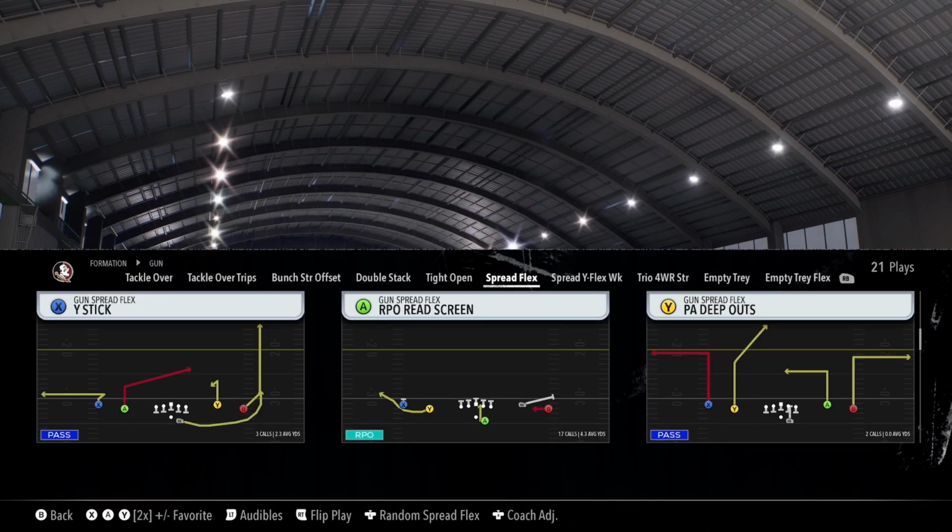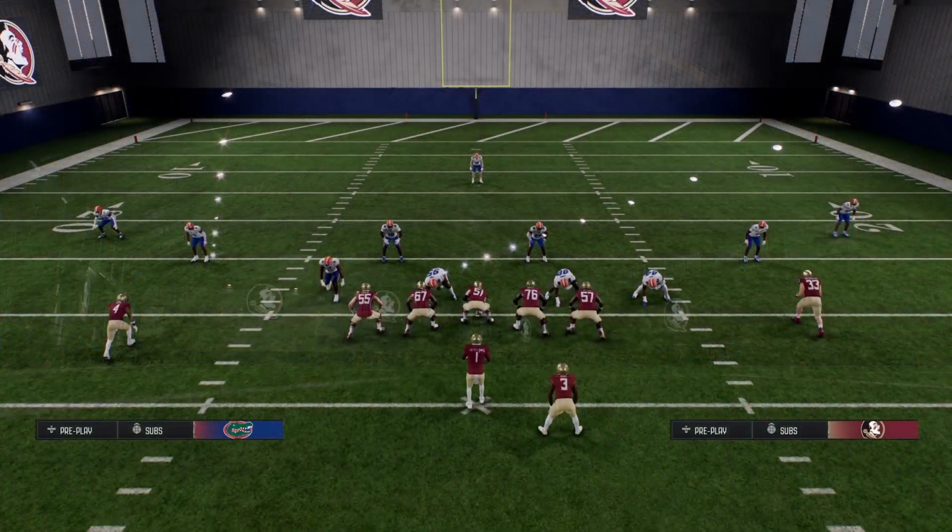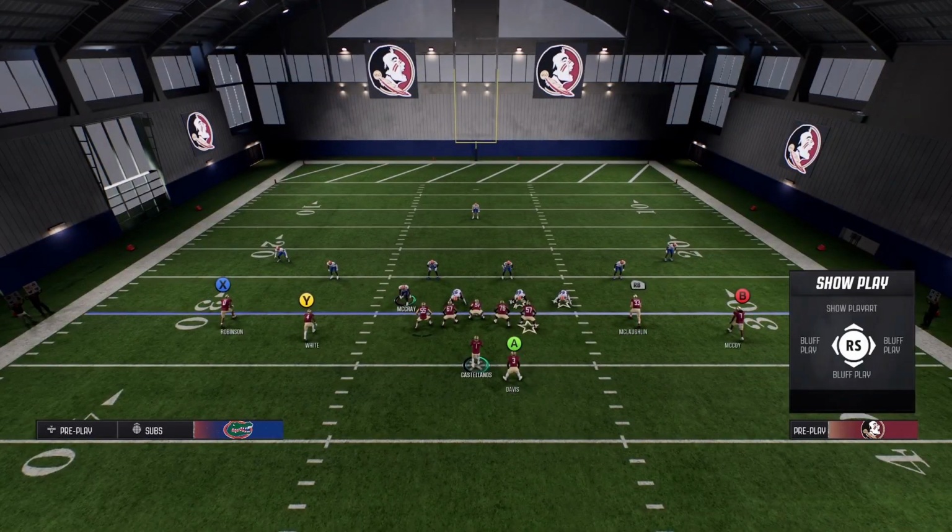Our next relief play out of spread flex is the RPO read screen. So RPOs are a great relief play, especially if they have a read component. So we look at this one in the play art. Now we're introducing a bubble screen from our slot receiver over their Y, but we're also going to be reading that defensive end. So we could either run our regular read option and ignore the bubble screen if we wanted to, and still run our relief play.